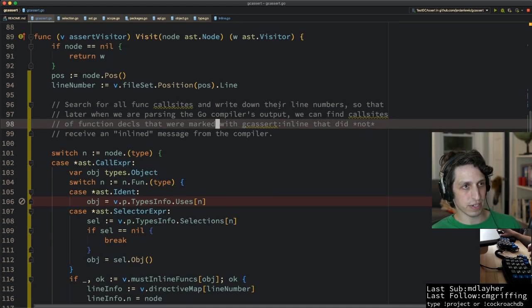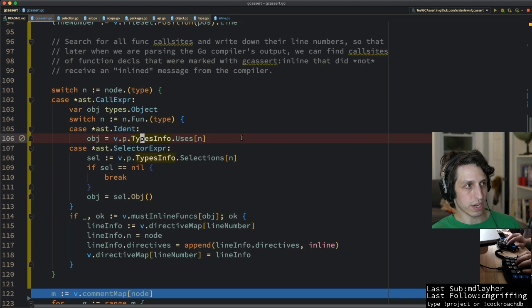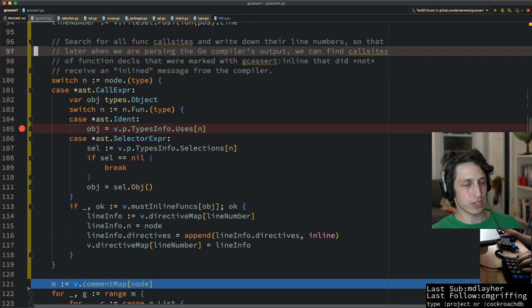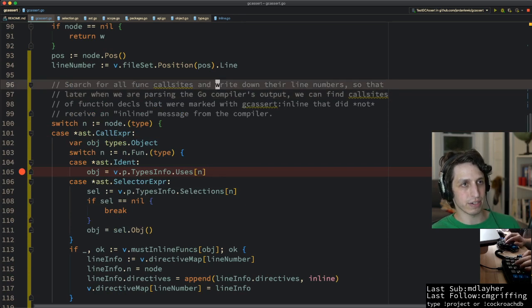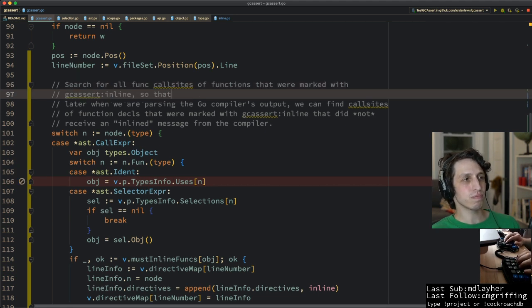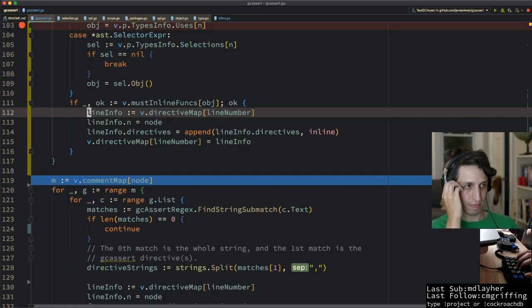Search for all func call sites and write down the line numbers. Okay, so here this is sort of like, yeah, we just need to change this. Not write down their line numbers, but func call sites of functions that were marked with gcassert inline, and add inline directives to those call sites. Basically that.